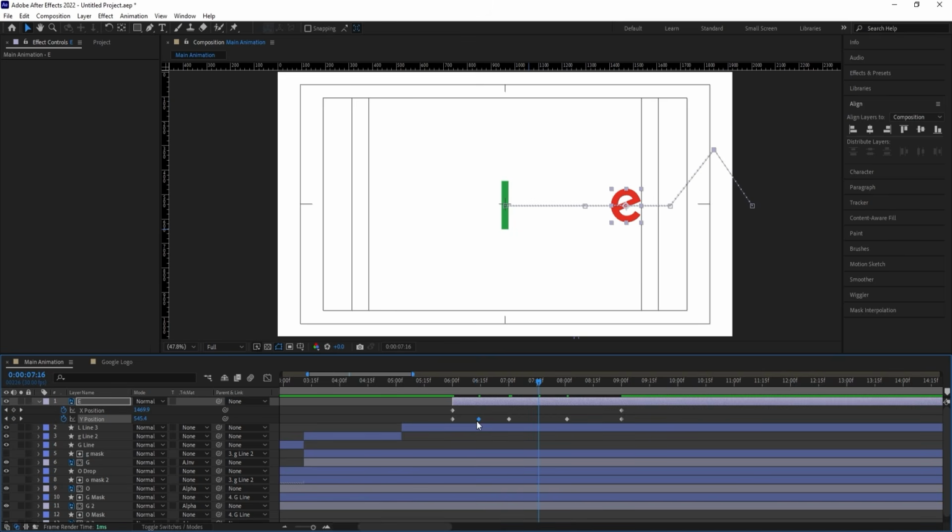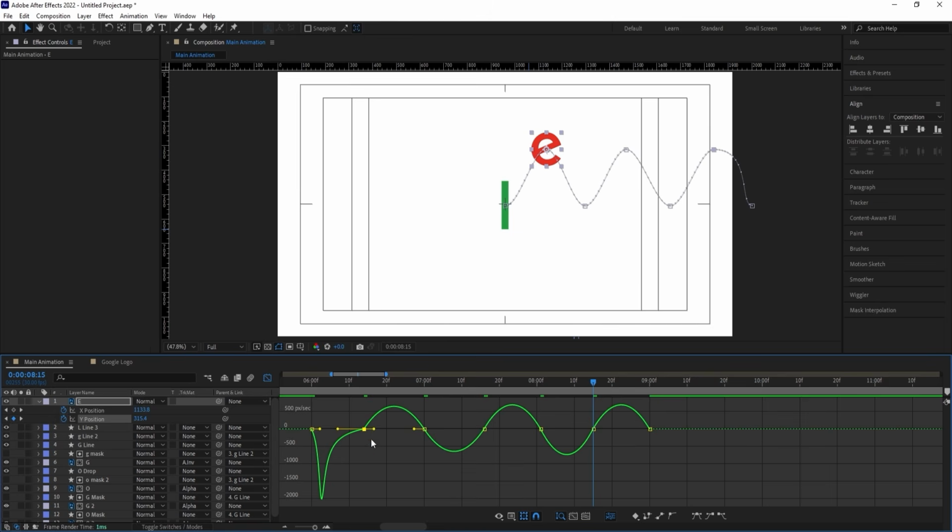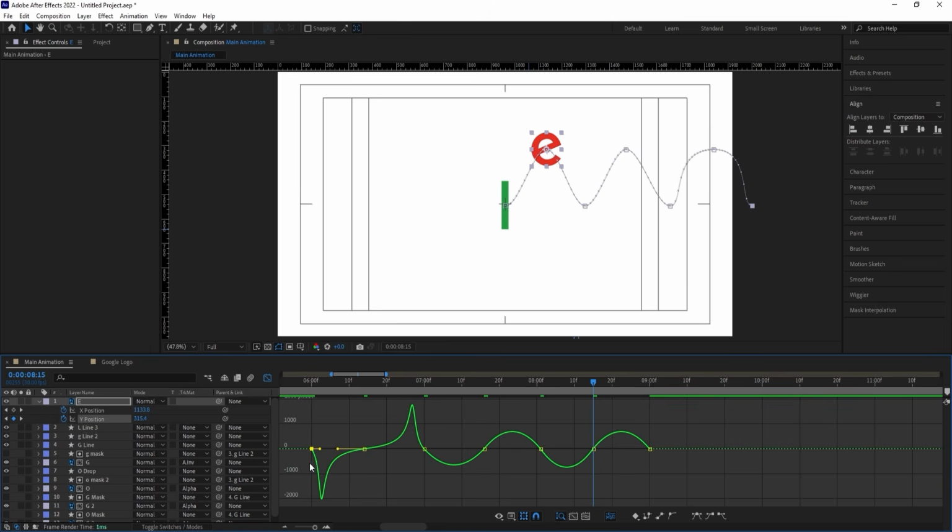Similarly over here, Control C, Control V this keyframe. In the middle, Control C, Control V. Select those keyframes, hit F9, go to the graph editor, zoom in. Select this graph by holding shift, move this handle over here and move this handle over here.